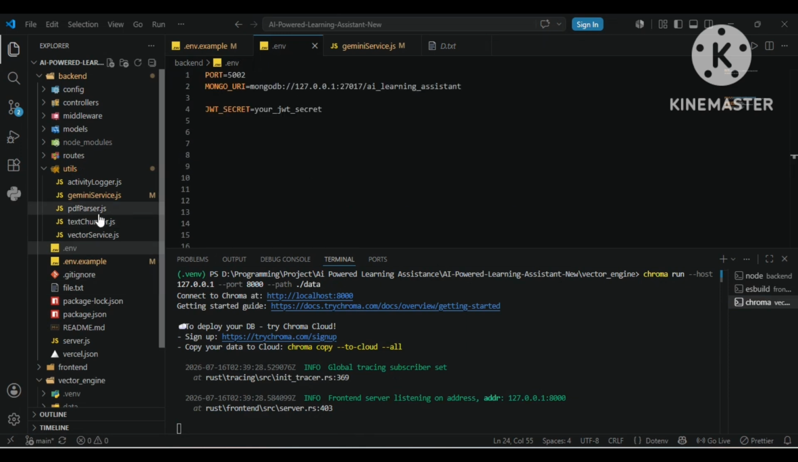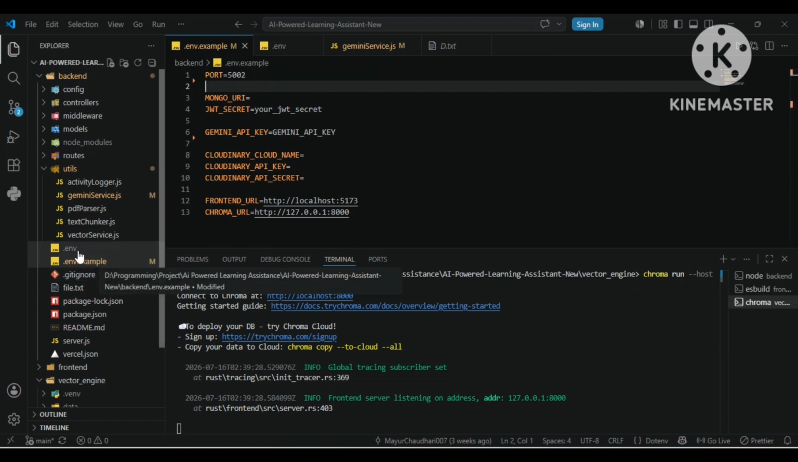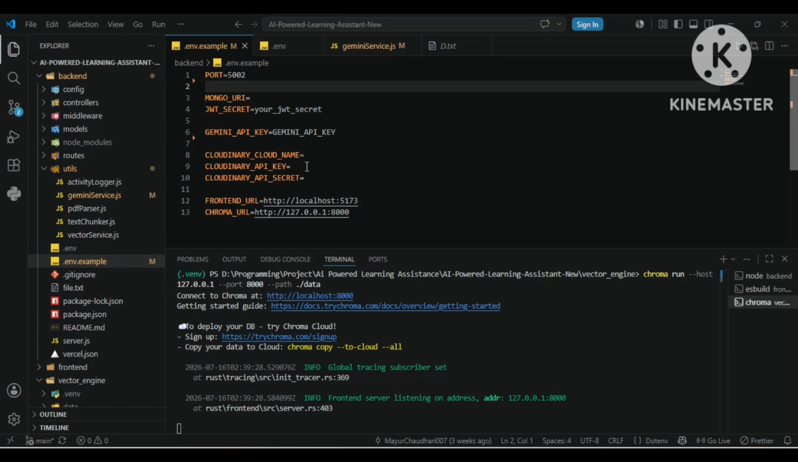Let me first show you how many environment variables we need. I share you this .env file. You need to make this .env and create a new file. Don't use this; it is just an example of how many API keys we need to require. First we need the port. Don't make any change in this.